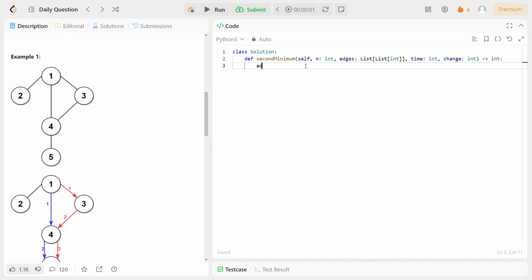So let's try to code this up. First thing, I'm gonna make a JSON class, with edges and n, count, 2, 2. Okay.